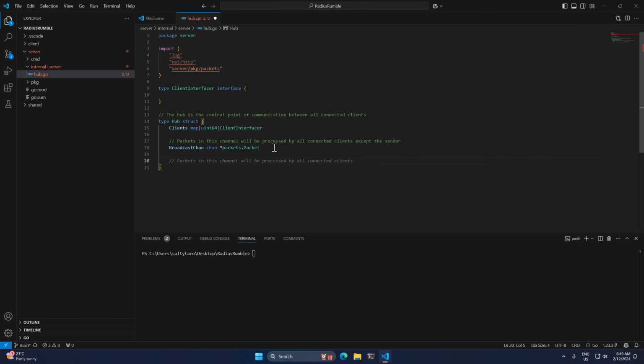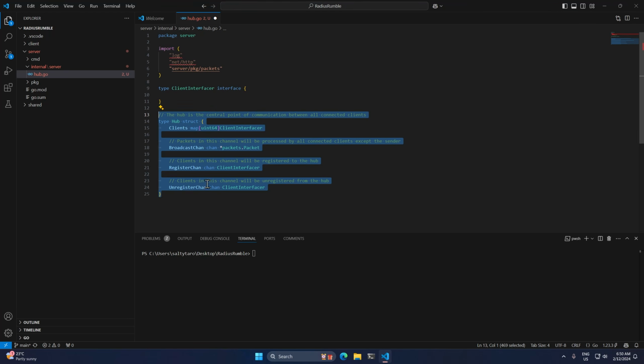We're also going to need a channel for clients who want to register with the hub. So when you create a new WebSocket connection, it's going to spawn a new client interfacer, and that client interfacer is going to want to register with the hub. So let's go ahead and make a register channel. And this channel is just going to hold pointers to client interfaces themselves. And similarly, we're going to have an unregister channel. So that's all of the data that the hub is actually going to need to operate.